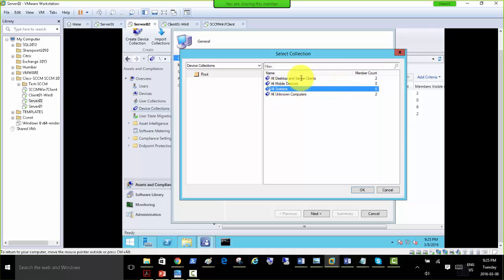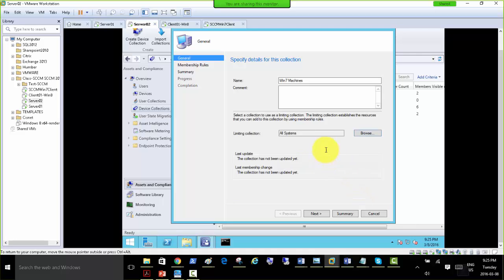But you can see that there's member count 2 here for all desktop and server clients, and then there is all systems, which should be including all the computers discovered. I don't know why it's showing 6, but it's showing 6 because all unknown computers is also showing there. We're going to be discovering later what an unknown computer is, because there will be bare metal deployment, and we're going to be talking about that too.